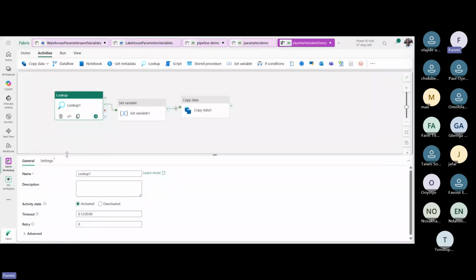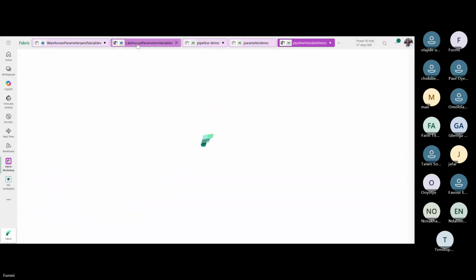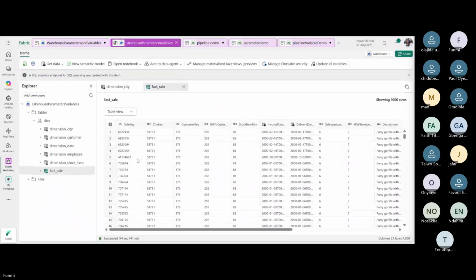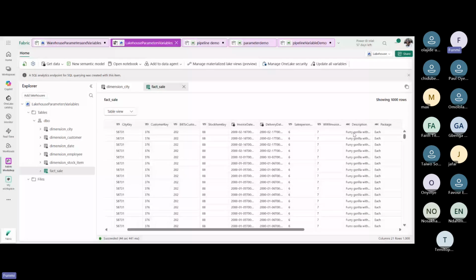The lookup is usually a SQL script to check the last ID for that particular table. Like I said, we're using the fact sales. Let me go back to that. This is the table we are using, the fact sale. You can see there are quite a lot of columns here: city key, customer key, and so on. We have to use a column that is unique. You can't use this particular column, because when you set a lookup, this appears too many times. So oftentimes it's the ID column that we use, this sale key.